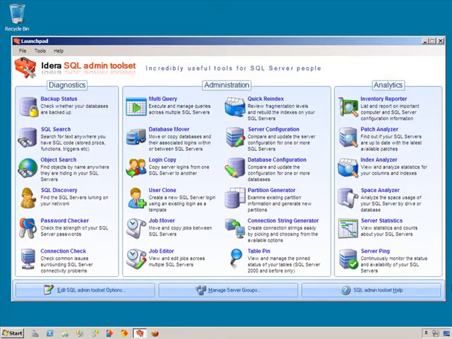The IDERA SQL Admin Toolset is designed to make SQL Server administration easier and more efficient, especially when you have multiple servers to worry about. Powerful diagnostics tools make maintenance and troubleshooting faster and easier.